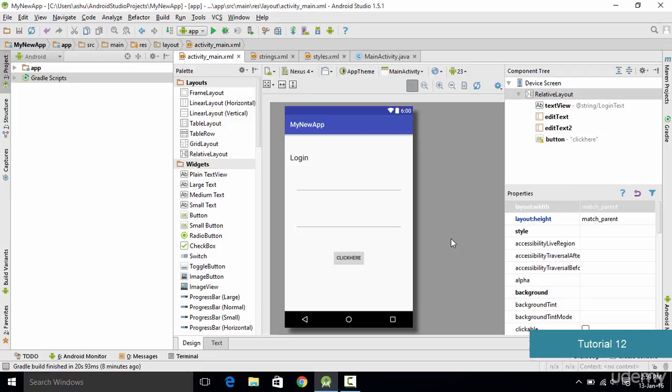Whenever you create your Android application and have some text in it, every text which we use in our application should be treated as a resource. So we cannot just jump in and add any text directly onto our activity.